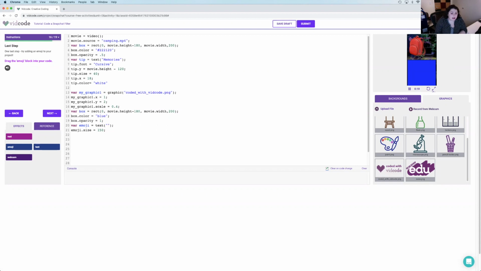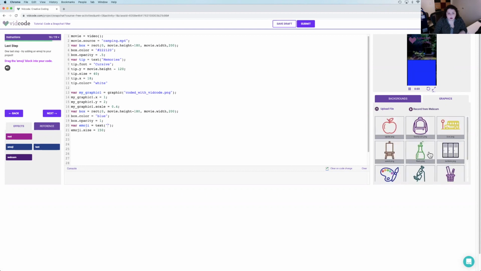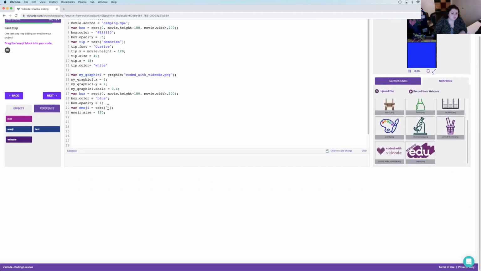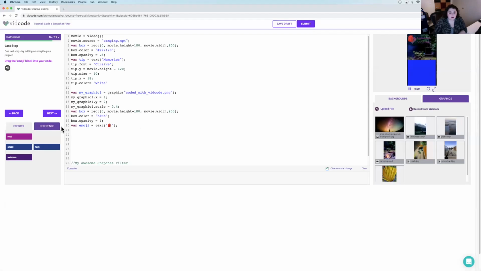So I am going to click on. All right, so it added an emoji there. I don't like that one, but I'm hoping they're going to give me an option to change that because that doesn't even go with my theme. So I've dragged that block into my code, so then I'm going to hit next.